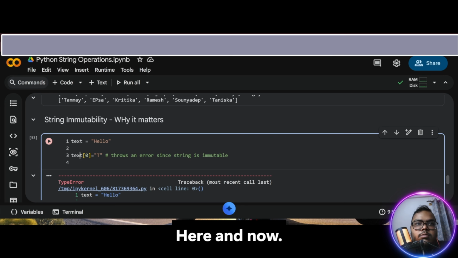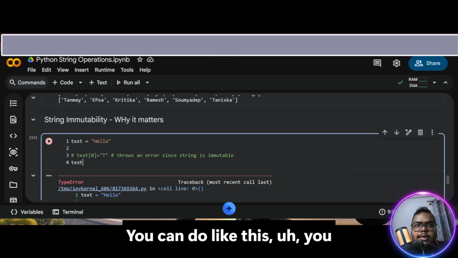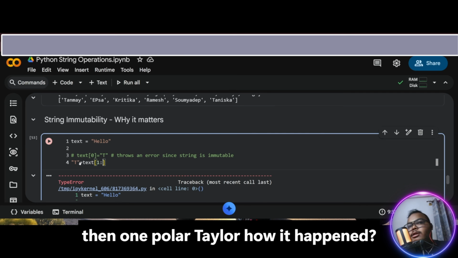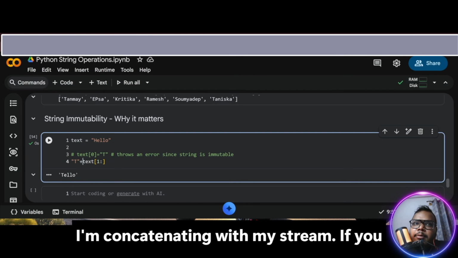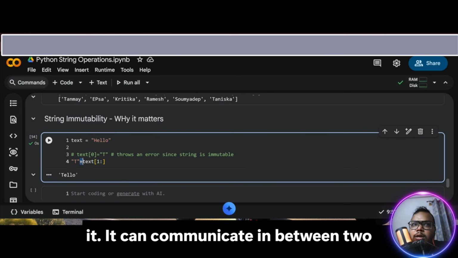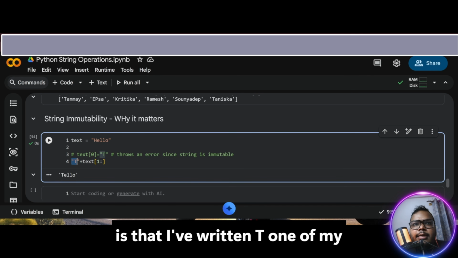Okay, and now you can do it like this. Let's say t, then plus, then text, then one colon. That will be tailor. How did it happen? First of all, t is something that I'm concatenating with my string. If you use plus, it can concatenate between two strings. So t is one of my strings, that I have written, right?